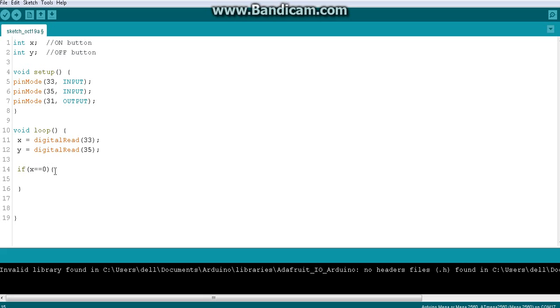So what should happen when the on button is pressed? We have to switch on the LED. So what is the LED pin? 31. So how to switch on an LED? digitalWrite, 31, HIGH. Now we are good, because we have written half, because when the on button is pressed, the LED is on.